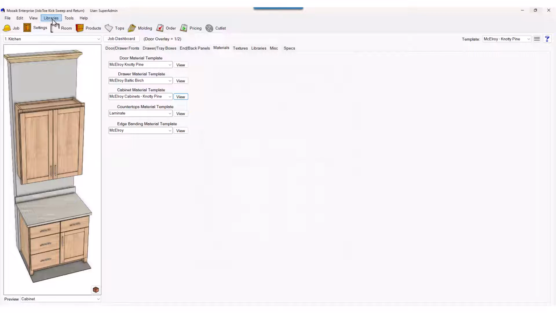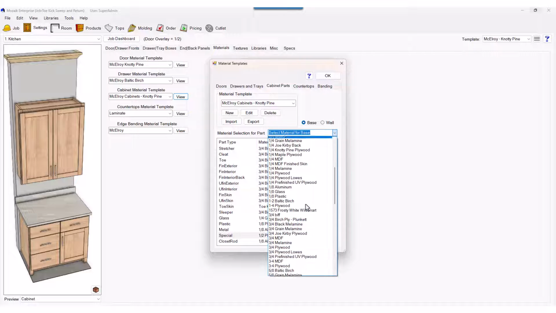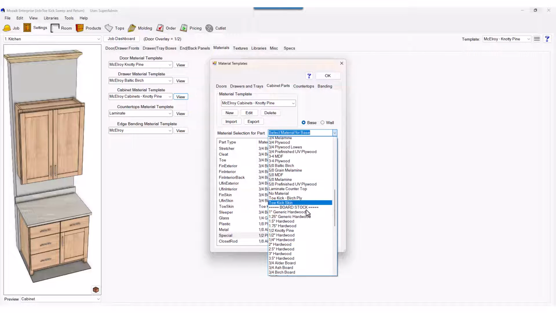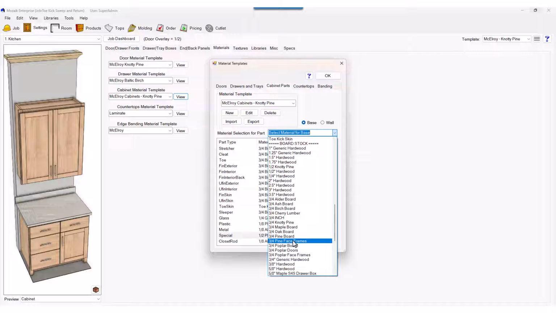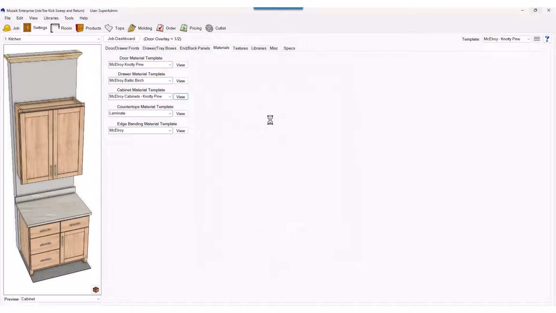So if I go to my libraries tab, material templates, and let's make sure we're in the correct material template, and I scroll down to special, I'm going to change this material now to that 3/4 pine face frame right here. So that way this toe kick sweep matches my face frame material. We're going to select OK.